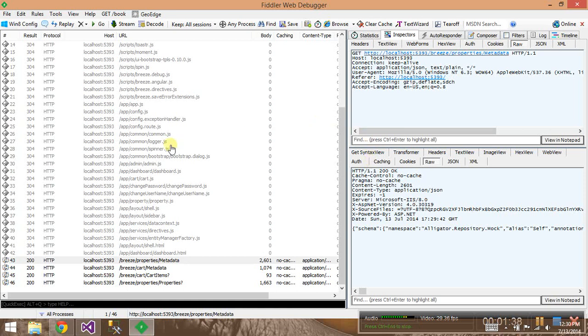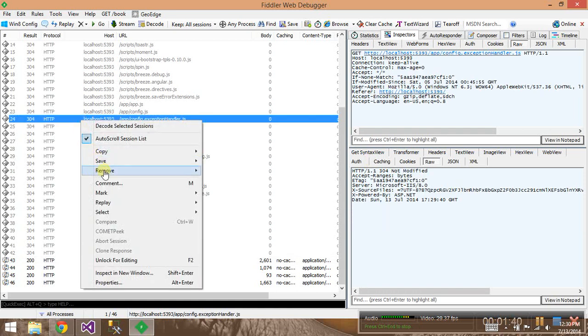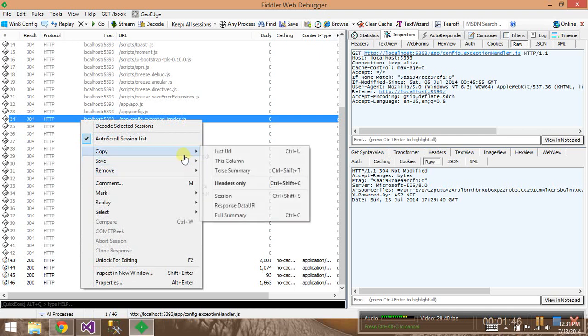And so, a couple other quick things. You can do a right click, remove. You can clear your session, clear all sessions. Another neat little thing is you can do a copy and just copy the URL or just the headers or the response data. Those can be very helpful in doing some manual debugging.